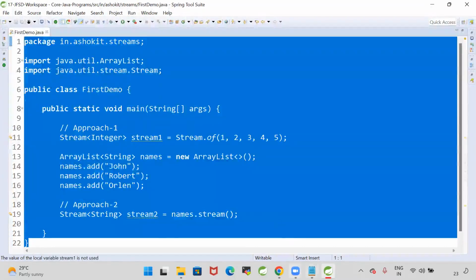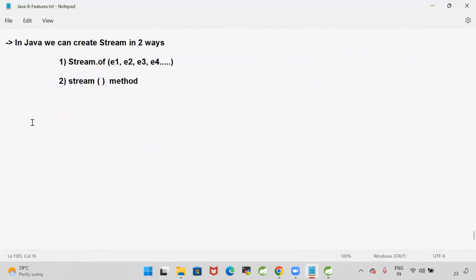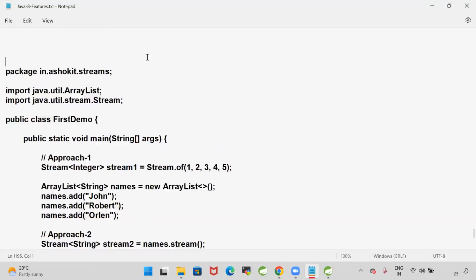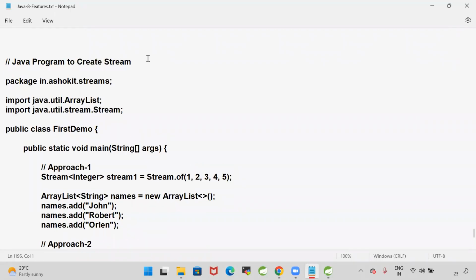What is the purpose of stream? Why did the Java language introduce the stream? Can you guys tell me? Streams are used to store a group of objects, huh?